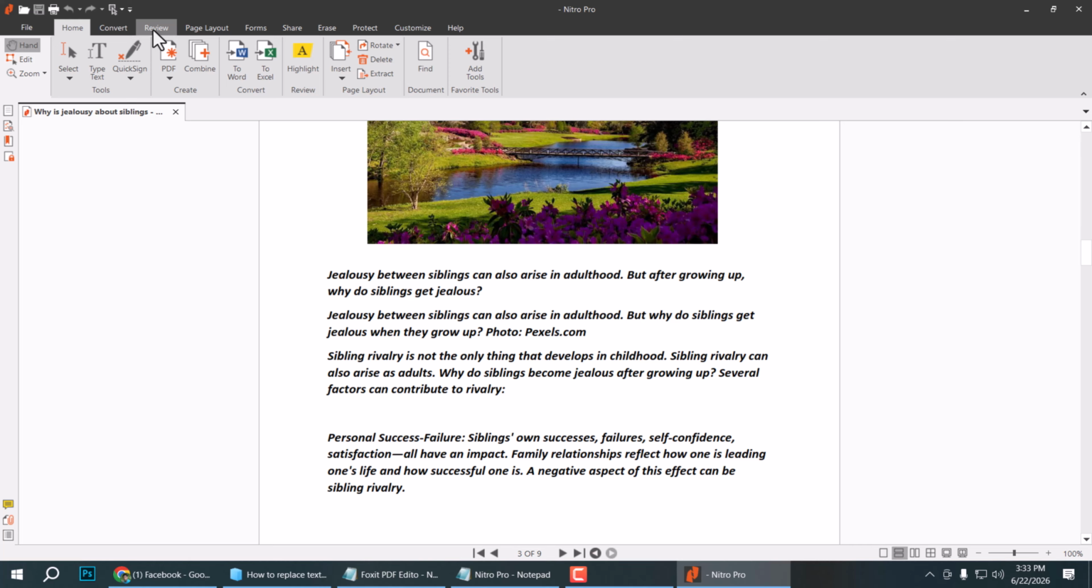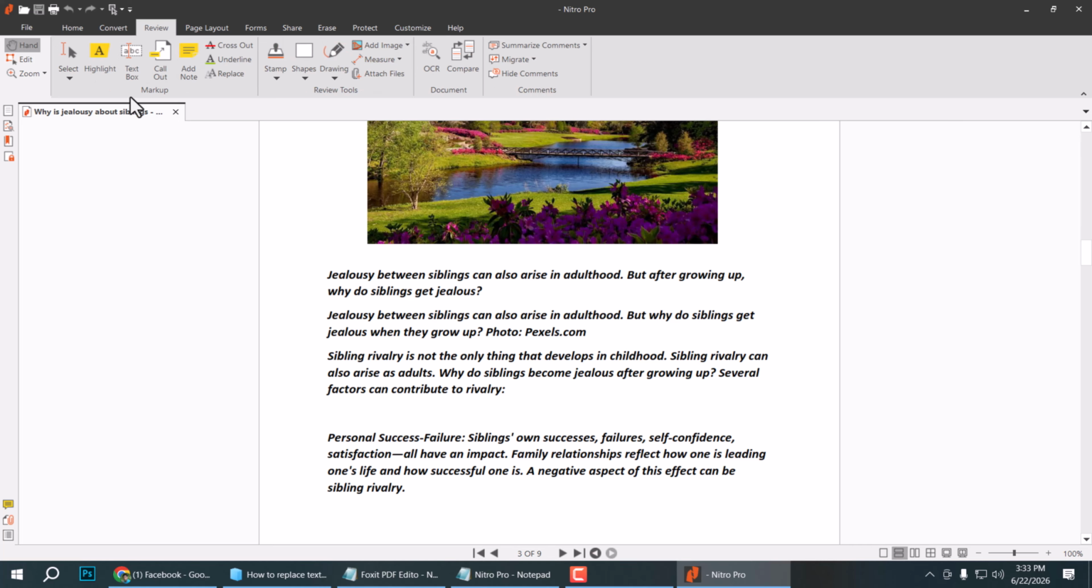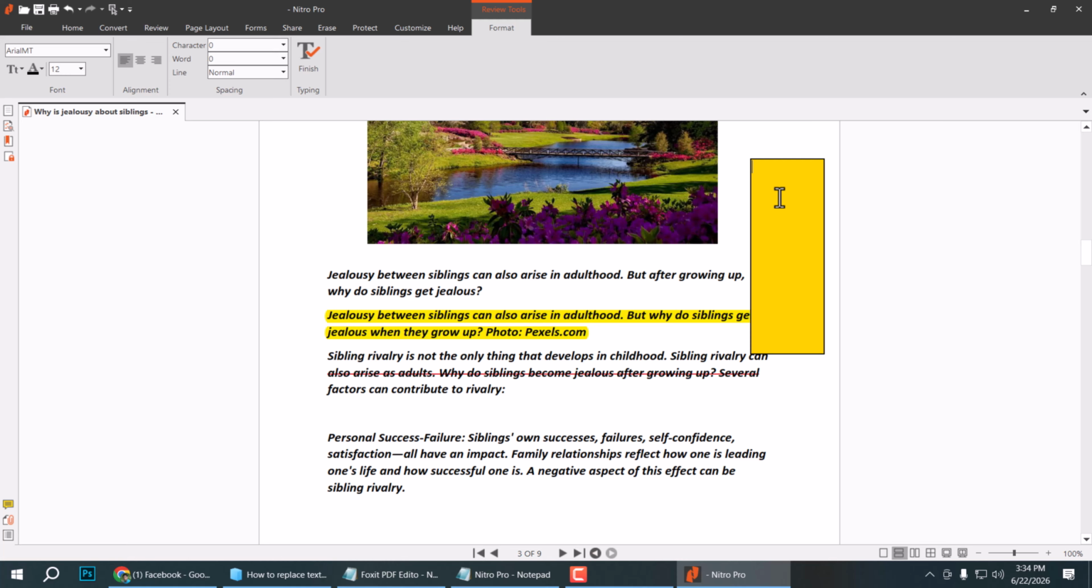Now select this review option and this highlight option. You can add highlight or highlight your text and see this. And this cross out. You can cross out and markup and see this. This text box. If you want, you can add text box and double click on this text box and type your text as side note.